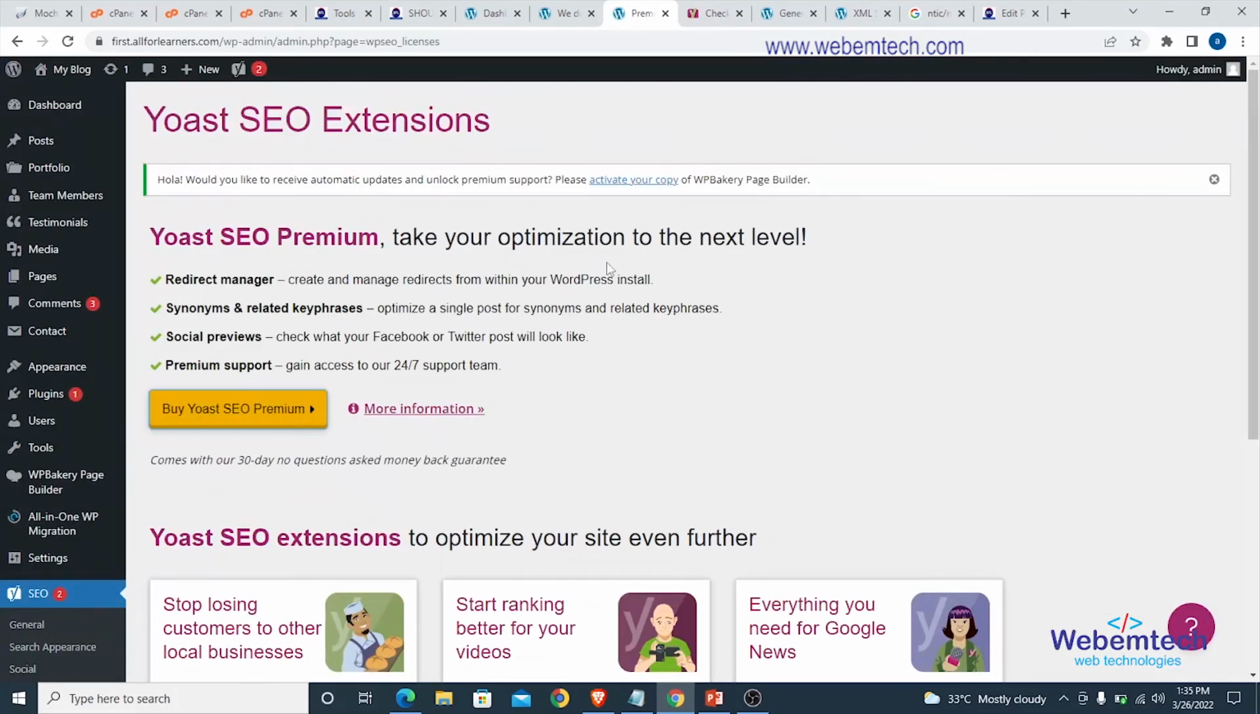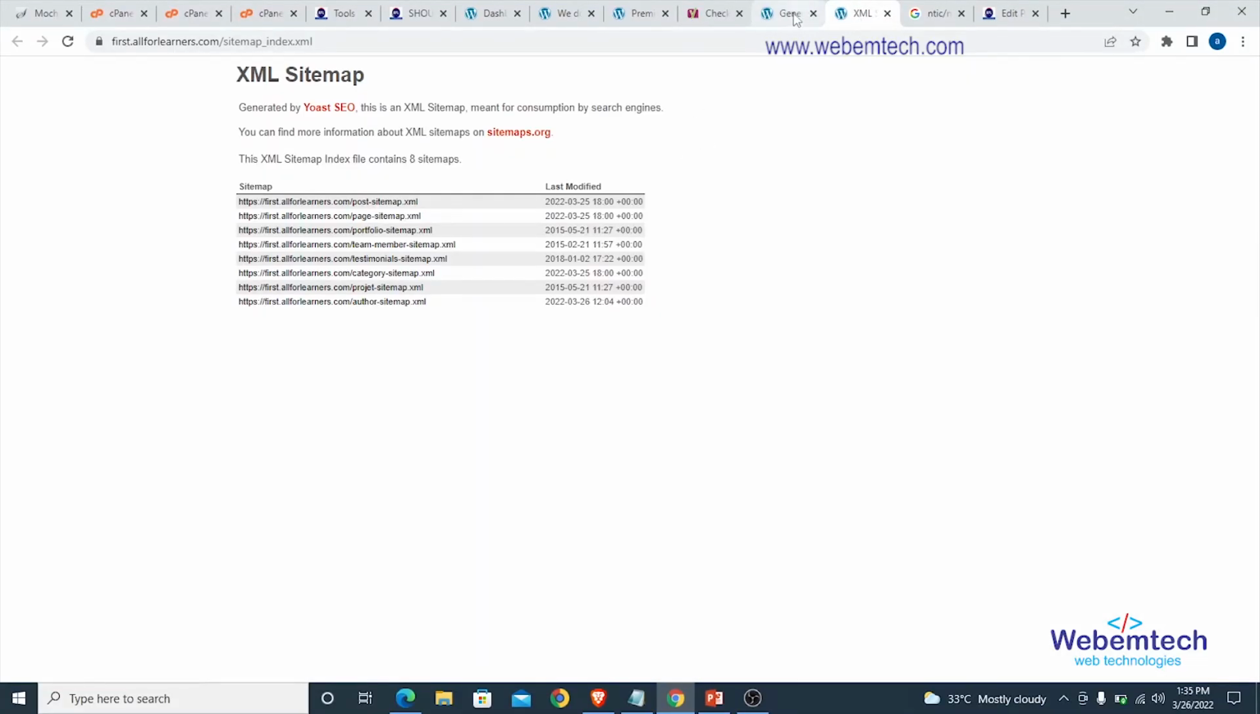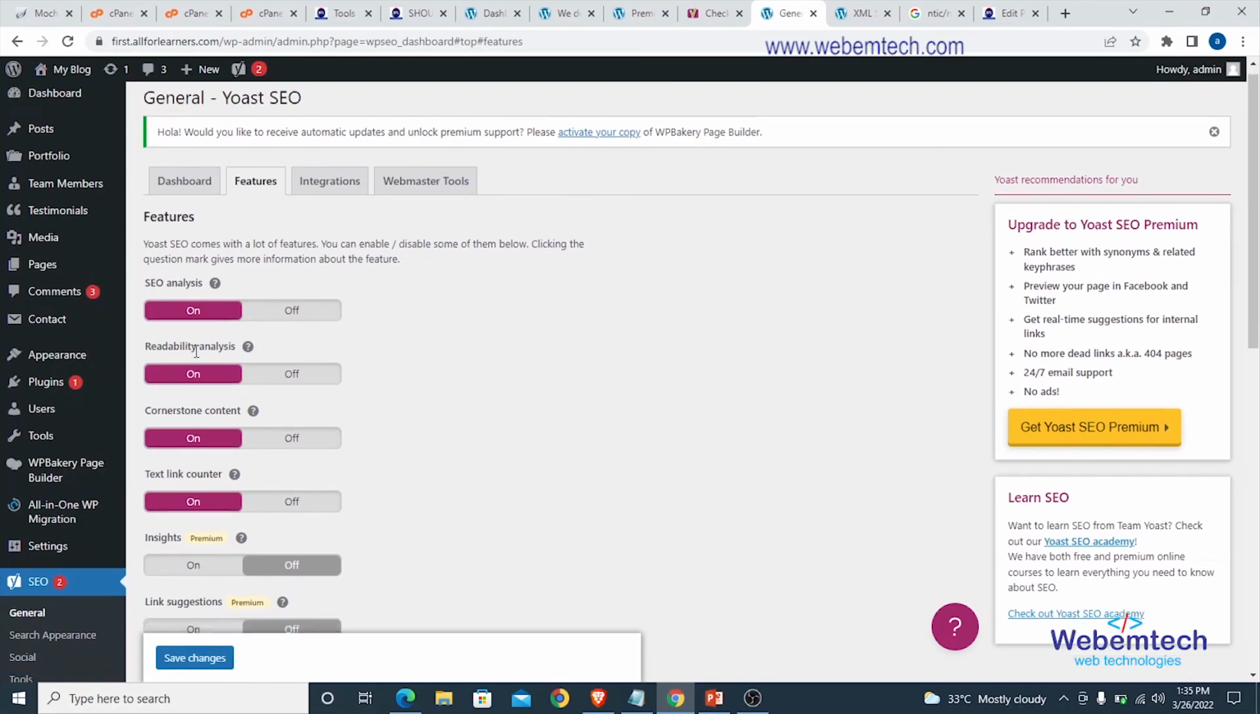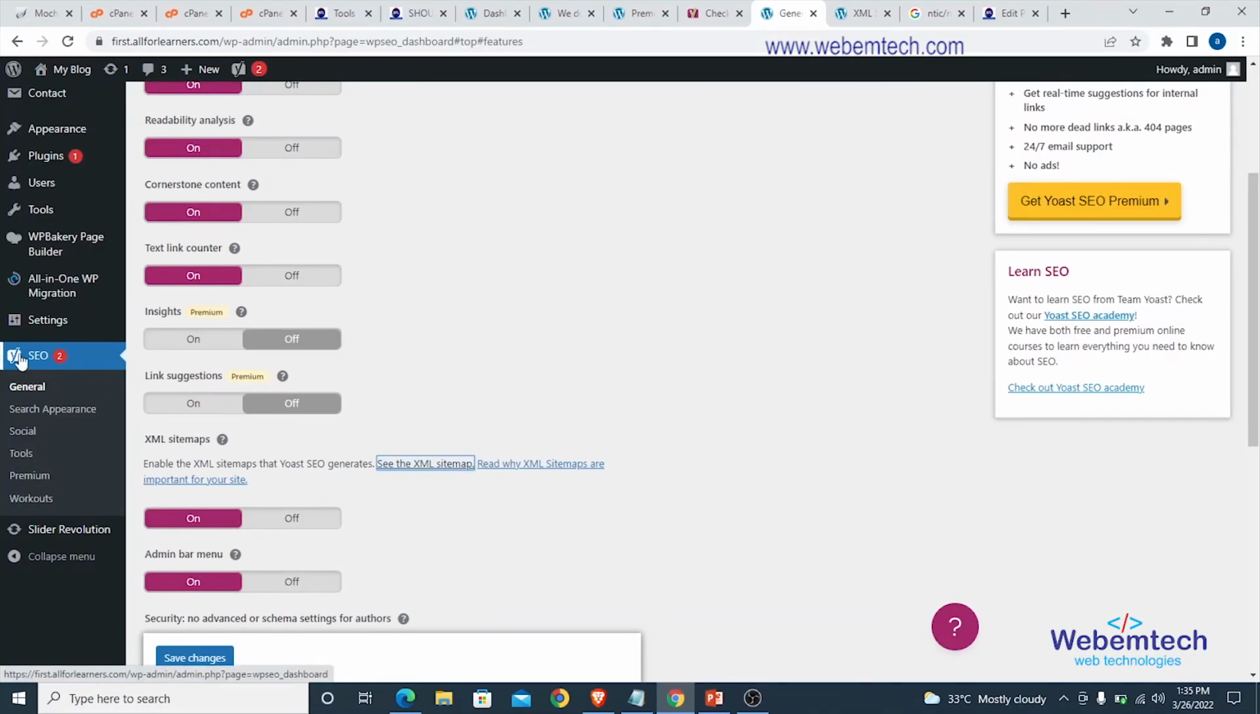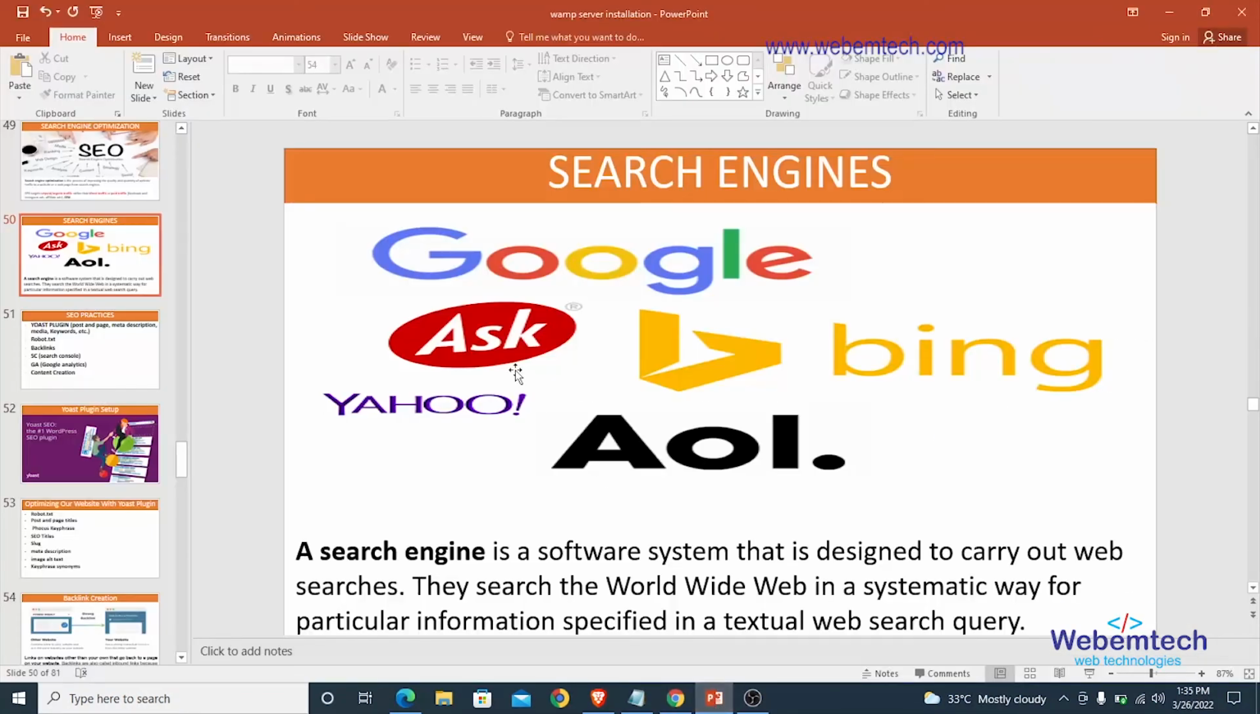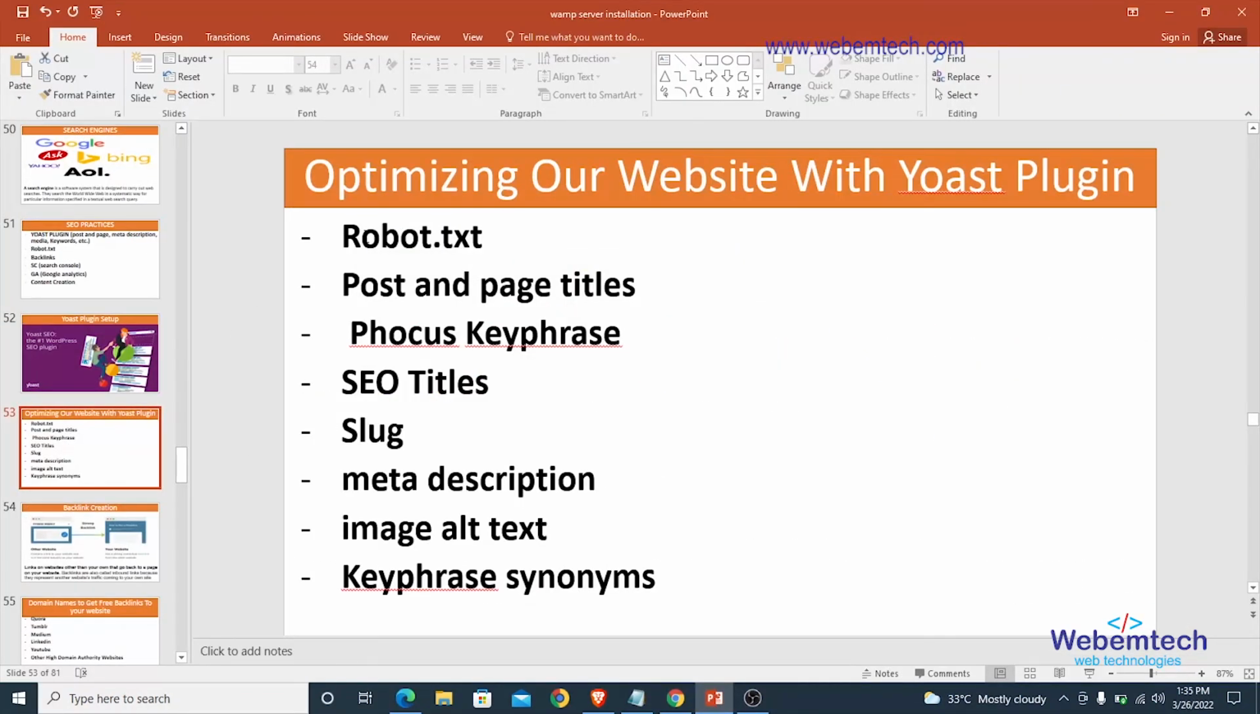So basically this is how you can set up your Yoast plugin. It's very important that after installing and activating your plugin, you need to come down to the settings right here to set up your Yoast plugin. Very important. So in the next session we'll be looking at how to optimize our website with this Yoast plugin. So see you at the next section.